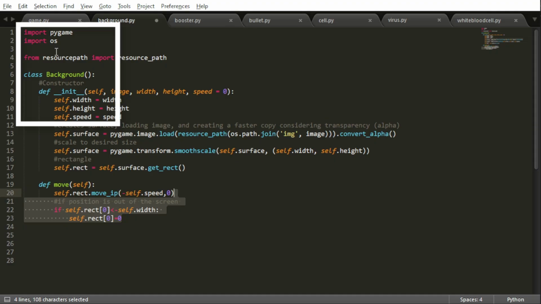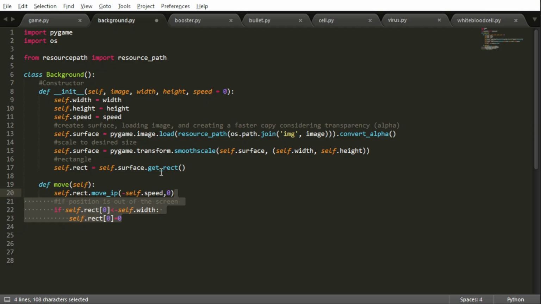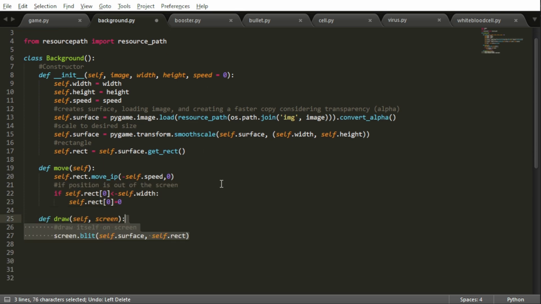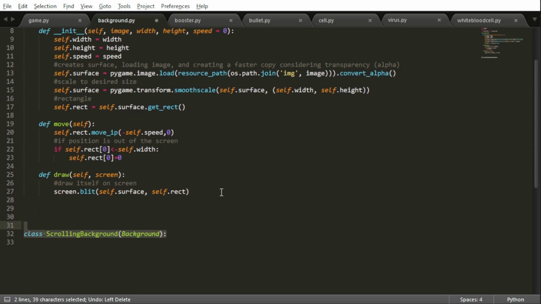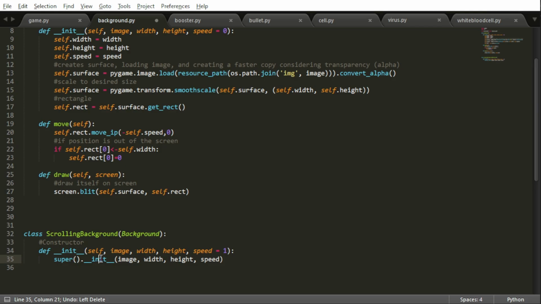This means that if the top left part of the image, the corner on the top left, will go beyond the width of the image on the left, the full image will be not visible anymore on the left, and we can spawn it back in the center of the screen and start from 0 and go back to the left. If we need to draw it, of course, we will draw the surface on the rectangle, and in the scrolling background class that we will create extending the background, we will set the default speed to 1 in the constructor, and we will call the constructor of the class superior, so the background constructor.